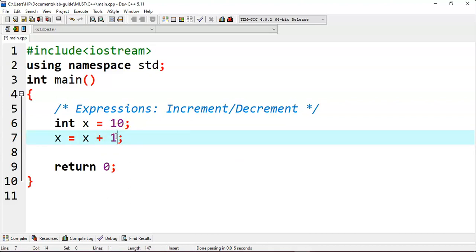So if you are increasing something by 1, there is a shorthand to it. A shorthand to it is to say, if you are just increasing by 1, in C++, you can take off everything and just say plus plus. So by saying x plus plus, it means take the value of x, change it by 1, and keep the result in the same variable. So this is a shorthand. In short, we can just write it like that. This is cool.